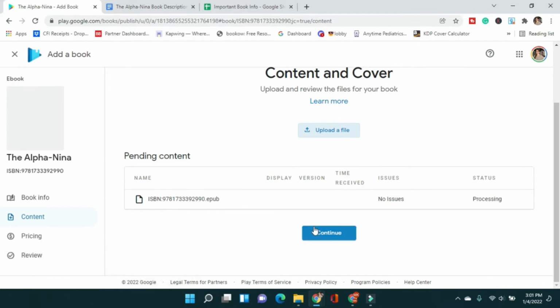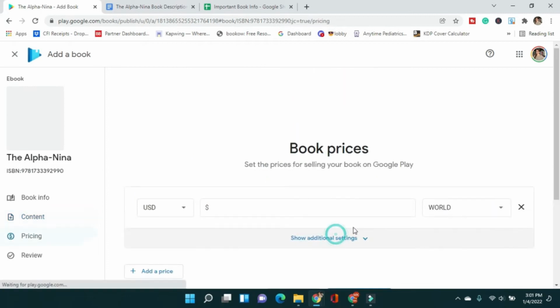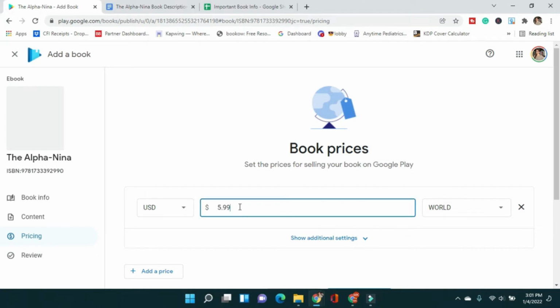Okay, so that has everything in there. So I'm going to go ahead and click continue, and it should be able to pull the cover from the ePub file. So I'm gonna give it a second to see if it does that. All right, so now we're on to the book prices.